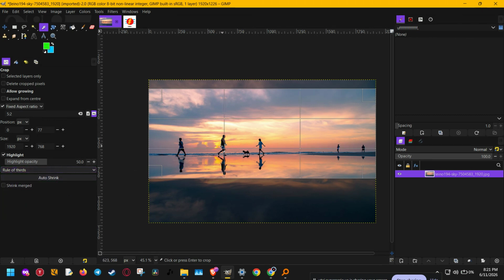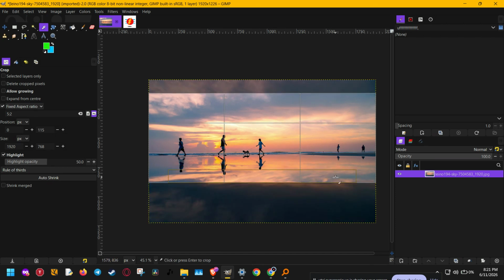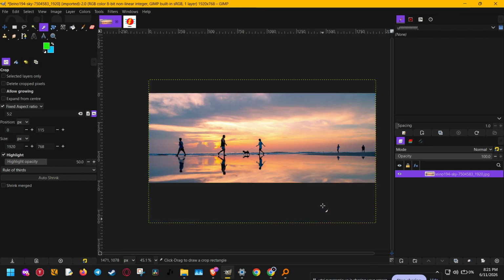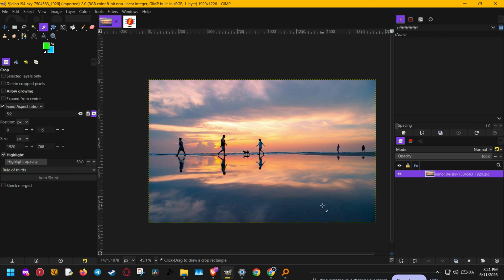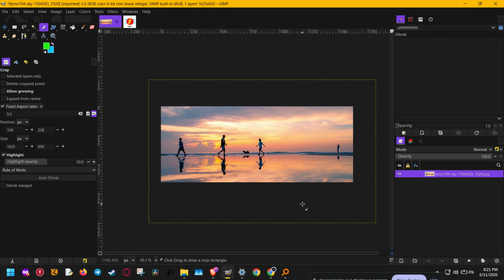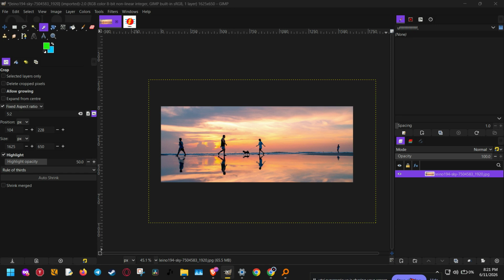When everything looks right, it is time to finalize the crop. You can press Enter on your keyboard to apply it immediately. Another option is to click inside the highlighted crop area to execute the crop. Once you do that, GIMP will remove everything outside the selected area and leave you with your new custom ratio image, and that's it. You now know how to crop to a custom ratio in GIMP in just a few simple steps.